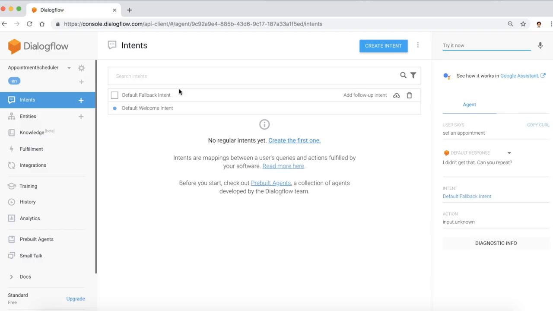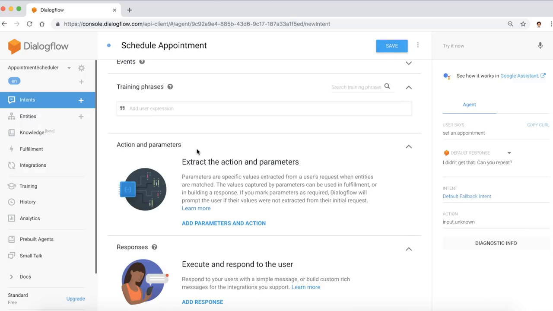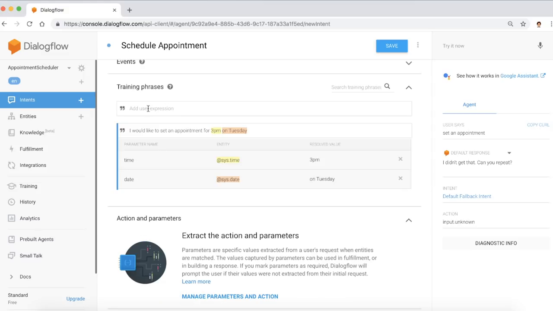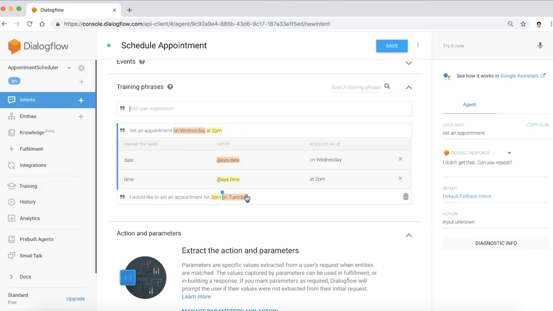So let's add that now. Let's create a new intent and call it schedule appointment. We will skip context and events for now. Let's get down to the training phrases and add some phrases here. As you're putting these in, you will see date and time are automatically identified as system entity date and time.